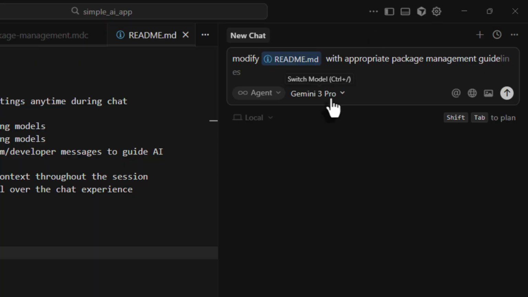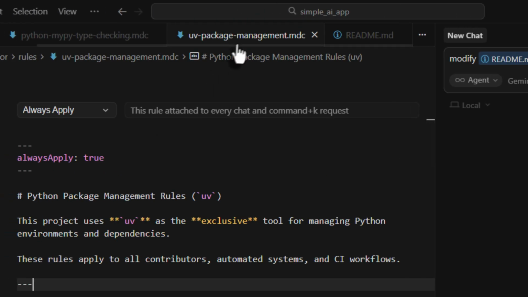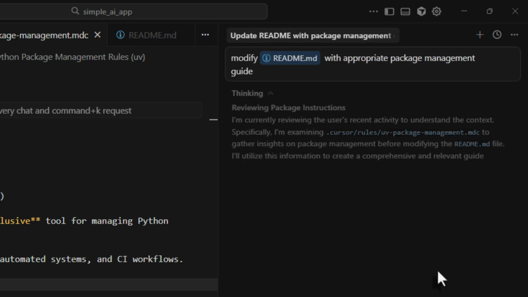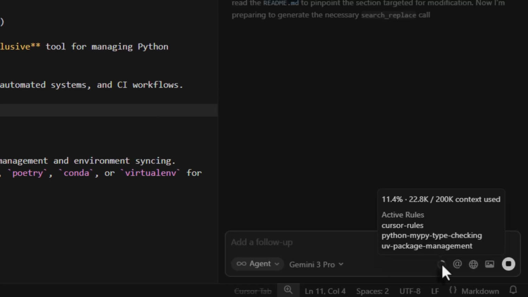We will be using Gemini 3 Pro, which is a recently released frontier model from Google. Our assumption is that because our UV package management rule file is always apply, it will form part of the model context when cursor agent tries to modify the README file. And you can confirm that we have UV package management among the rules files which are currently active and part of cursor agent's model context. Okay.